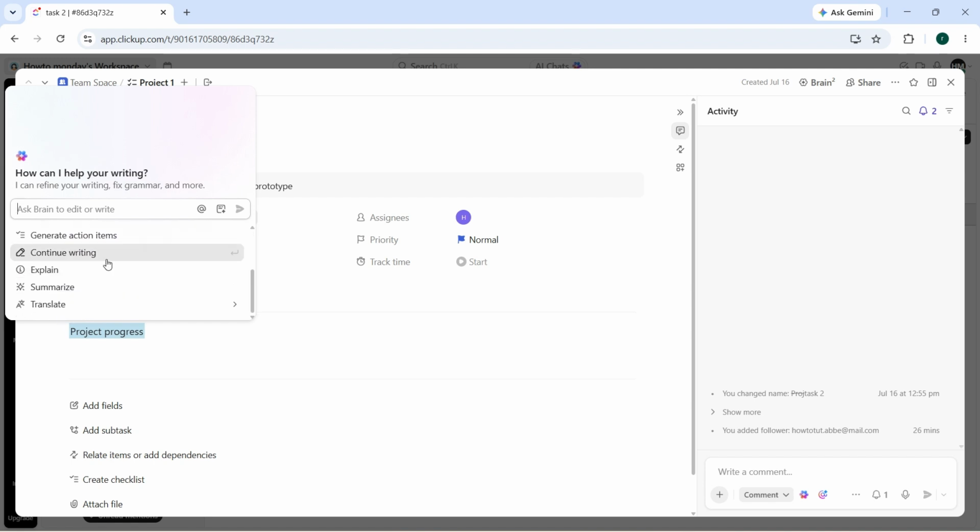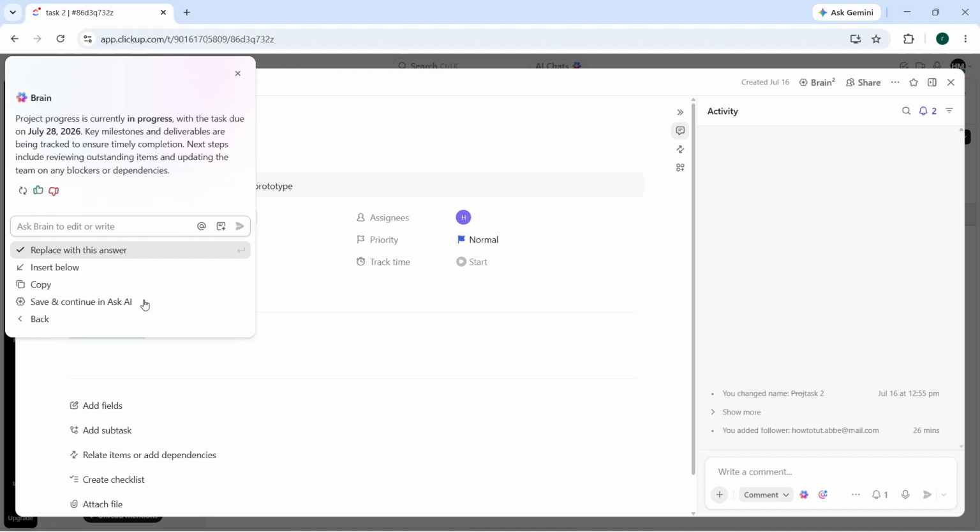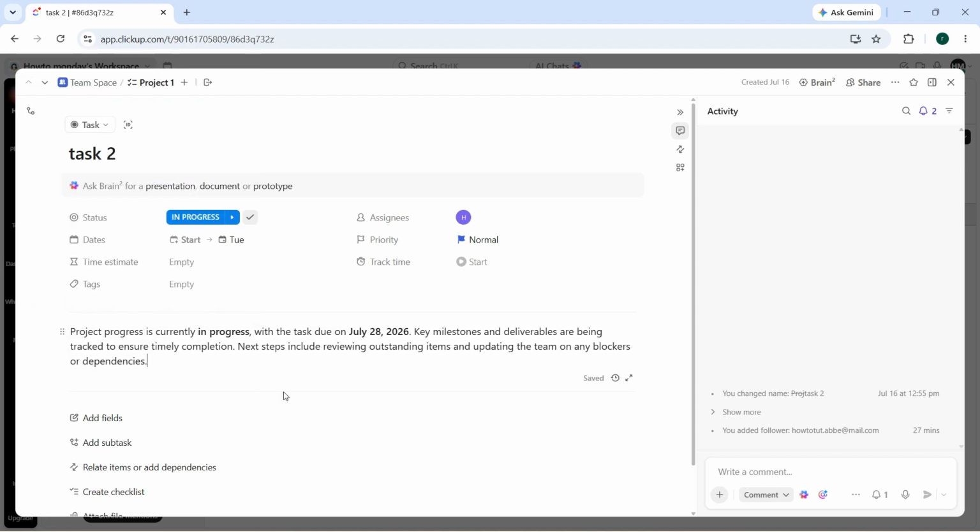Select the appropriate writing action, such as continue writing, to generate a task description from your notes. Review the generated description and make any changes you need. Once you're satisfied with the description, keep the generated version or edit it directly in the task.